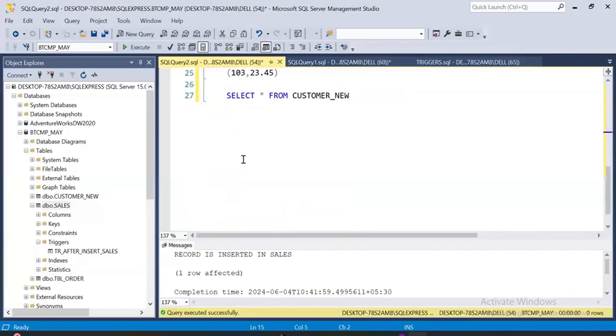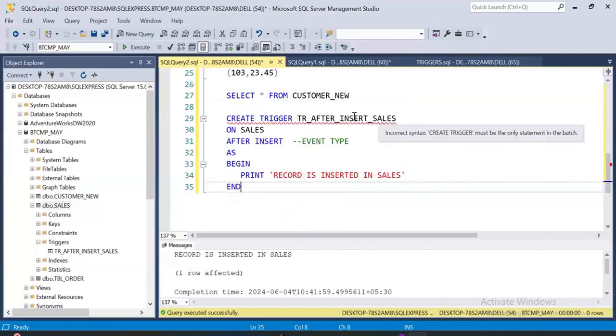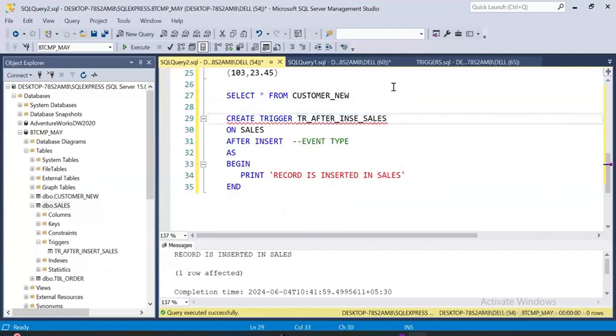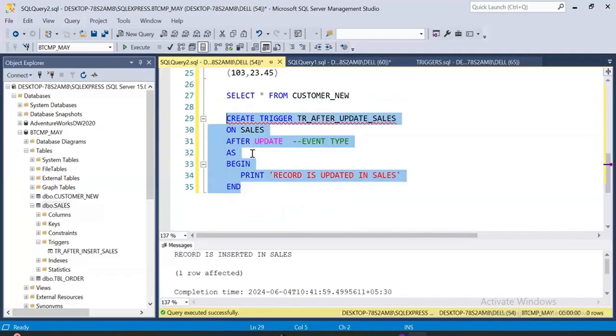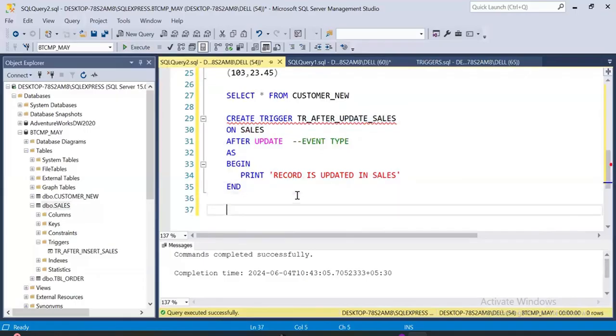Okay, similarly I can have after update also. So I can create a trigger over here on the sales table, but I'm making it after update. Okay, the name, and what is the event? After update, or I can say after delete also. So record is updated in sales. Okay, so I will create this trigger and execute. Done.